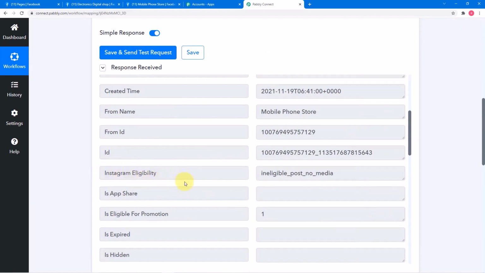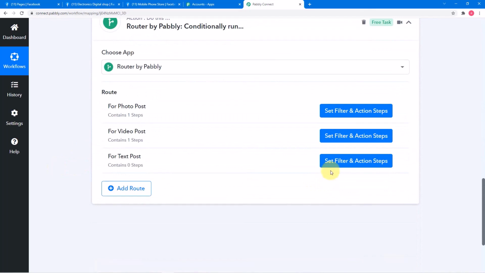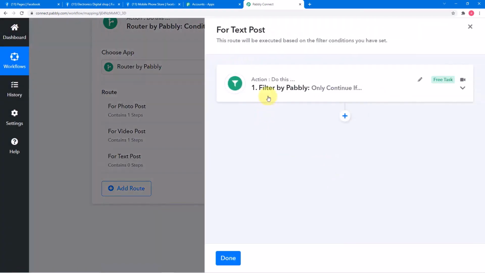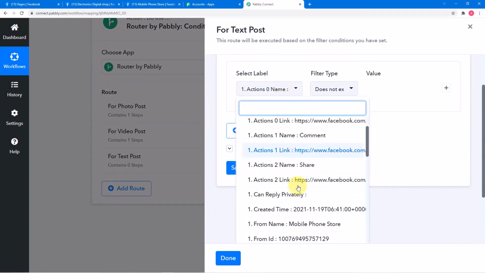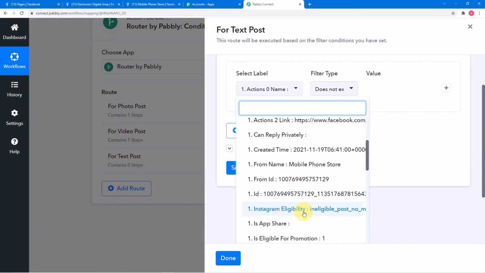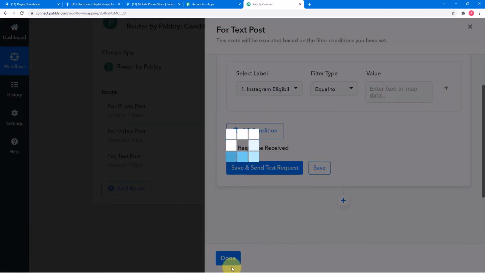Instagram eligibility. It is showing ineligible post, no media, because we cannot send this post to Instagram because it has no photo or video. It has text only, so it is showing this Instagram eligibility as ineligible. That means this post has only text. So we can use this label here in this third route. Click here on set filters and actions tabs, click on this filter option, and from this select label, click on Facebook pages and select the label as Instagram eligibility and make the filter type equals to, and here in this value I'm going to paste this value. Let me show you.